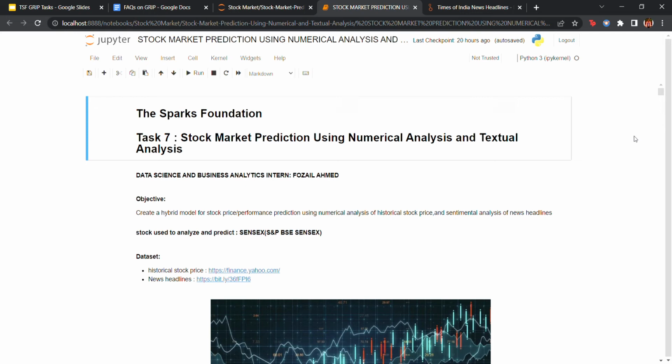I'm Fuzil Ahmed, Data Science and Business Analytics intern at the Sparks Foundation. My task is stock market prediction using numerical analysis and textual analysis. Our objective here is to create a hybrid model for stock price and performance prediction using numerical analysis of historical stock price and sentimental analysis of the news headlines.